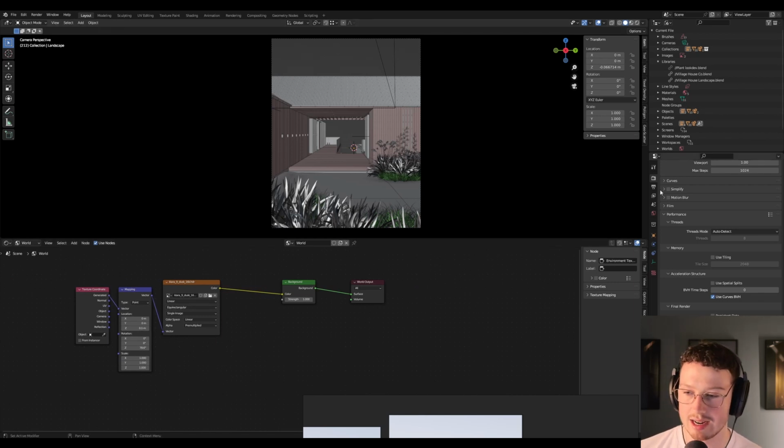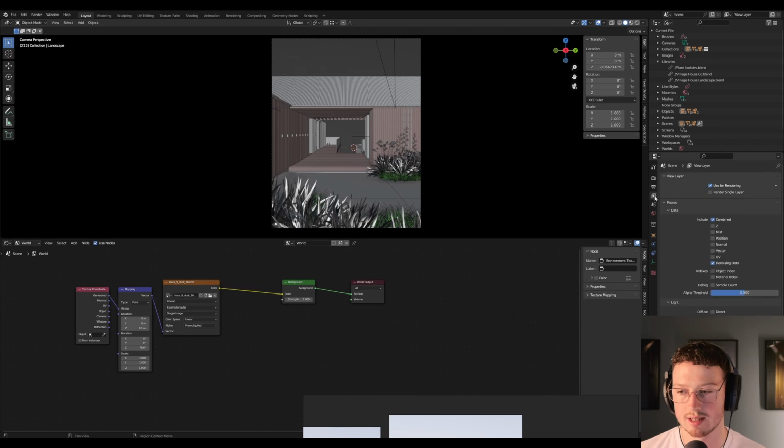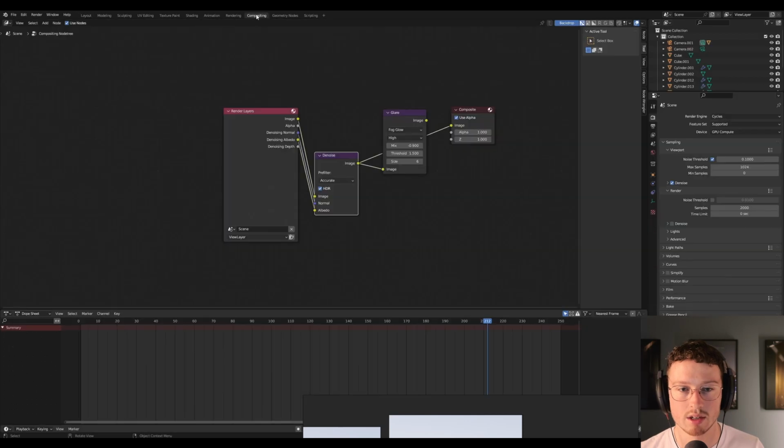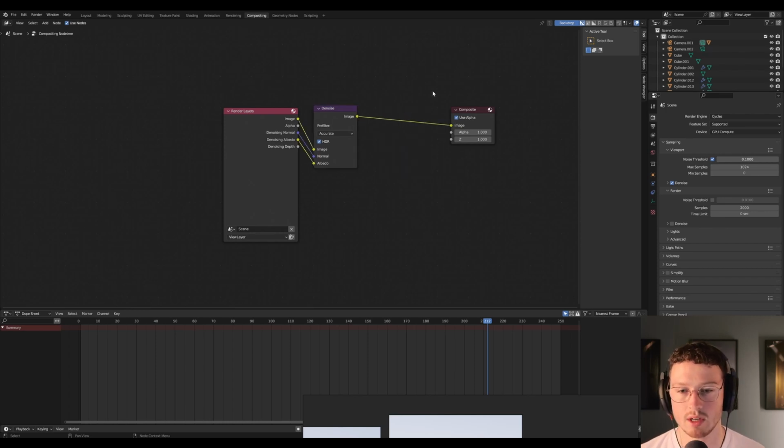And then also I did not enable denoising on the render. Okay, what I did instead was I went down to my view layer properties and I turned on denoising data. Okay, once this renders out, you're going to go across to your compositing tab, and then you're going to add this denoise node, okay, which the image goes into the image, the denoising normal goes into the normal, and the denoising albedo goes into the albedo. And then that goes into your composite.